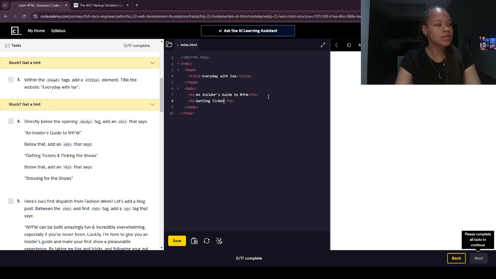Getting tickets and picking the shows. Love that. We're going to do another H2, open and close her out. And come back.